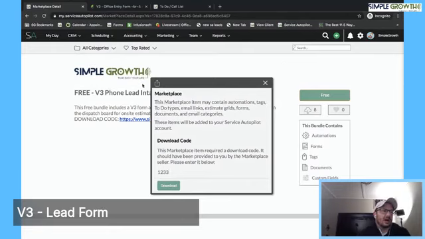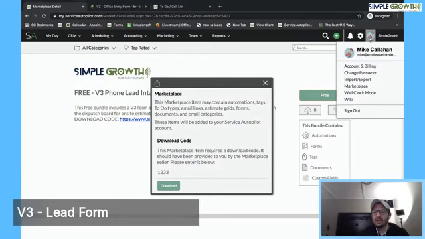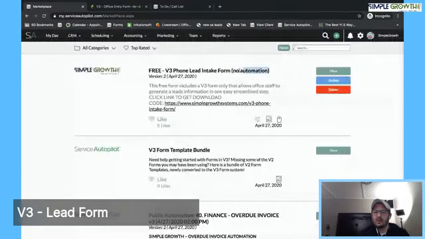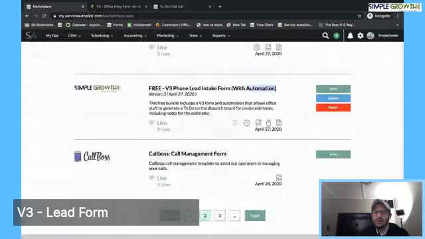So hopefully that's helpful, but as a certified advisor, we're trying to bring some value to everyone here and give you a phone intake lead form with no automations. And then if you have automations, obviously you want to grab the one with automations. So first thing, you find your marketplace up over the gear icon here, the little avatar, marketplace. This is the one with no automations, and the next one over here is the one with automation. So as a certified advisor, we are creating a V3 phone lead intake form to standardize the process and save some time back. So if you're using Service Autopilot, highly recommend you grabbing this.